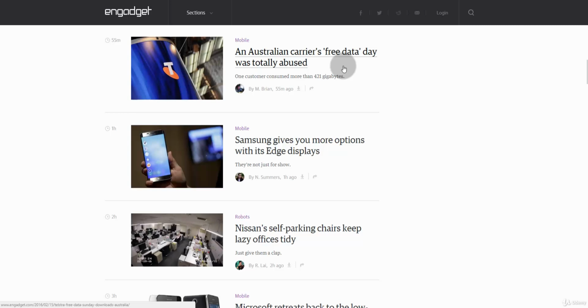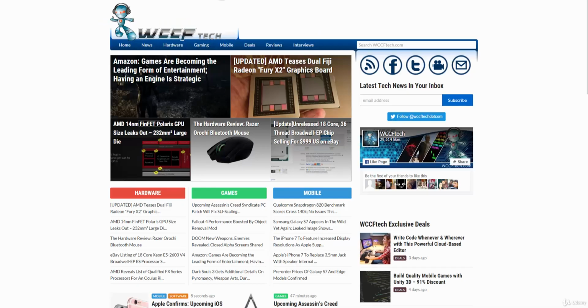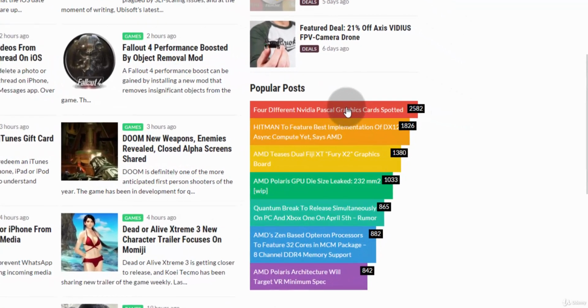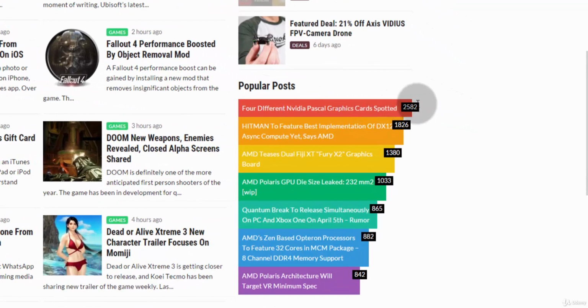Let's see how you can add interactive elements in the footer, under the content, and in the sidebar. Let's come to this WPTech website. You can see this popular post widget in this sidebar, but unlike by title, all these posts are sorted by a criterion, that is the number of comments. So the higher the comments, the more popular the post. This induces the user to think, what's so special about this post that it has got 2500 plus comments?